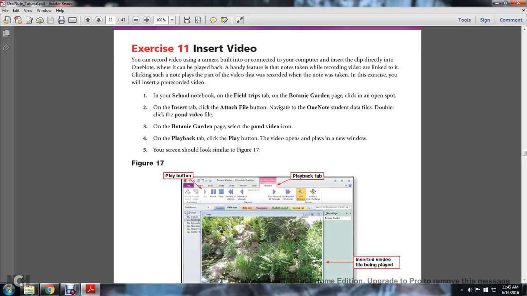Exercise 11, inserting a video. You can record video using a camera built in or connected to your computer, inserting the clip directly into OneNote where it can be played back. A handy feature notes that when recording, the video is linked to your notes; clicking such a note plays the part of the video that was recorded when the note was taken. In this exercise, you will insert a pre-recorded video.